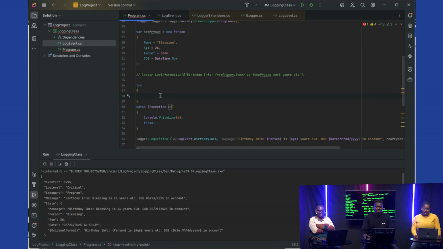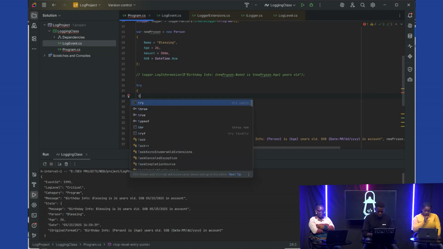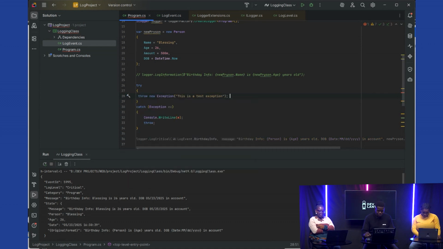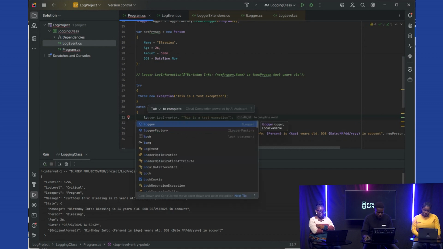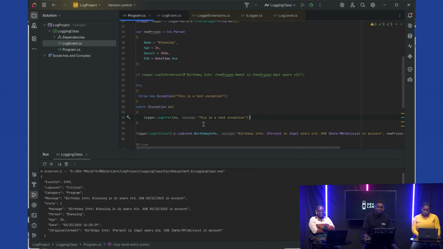Let's say throw new exception. This is a test exception. Now this will be caught here. What many people would do? The E. Right. What many people do, you just come here and say logger.LogError. They don't do this. This was what happened that I was telling you. An error occurred.